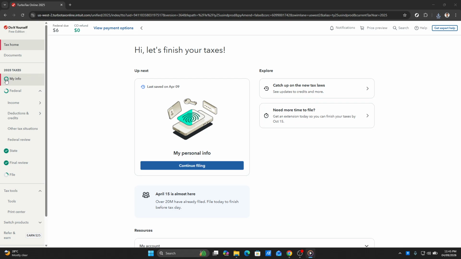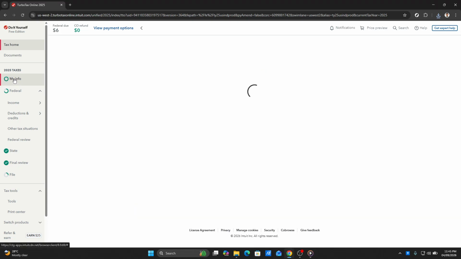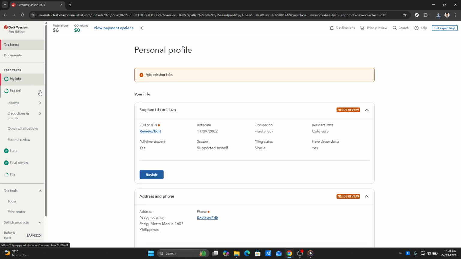Clicking My Info will take you to a page where all your personal details are stored, including your Social Security number, which is the focus of today's fix. This step is crucial because it's where you'll check for any discrepancies between what TurboTax has and what is accurate.